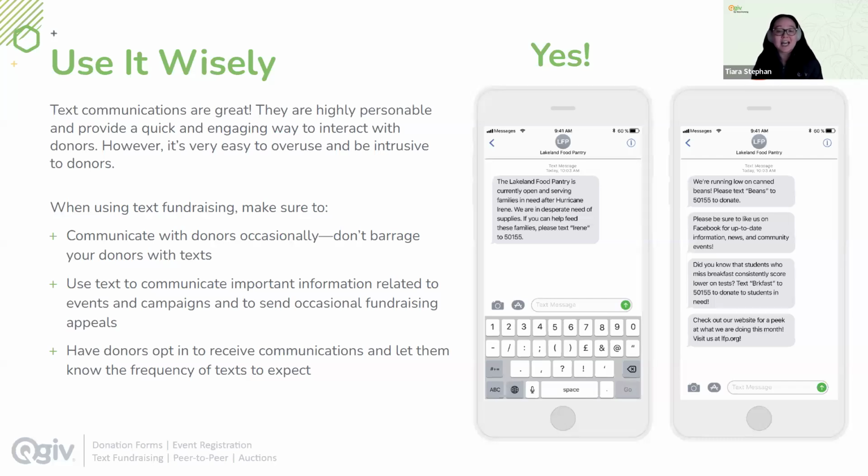So it can be tempting to send more texts to avoid your messages being buried under that family group chat, but you don't want to be invasive either. Otherwise, you'll become the text thread that's set on mute. You also want to use text to communicate important information related to events and campaigns and to send occasional fundraising appeals. Sending texts with information that isn't important, like just a like us on Facebook, or sending too many donation appeals can really turn donors off to letting you text them at all.